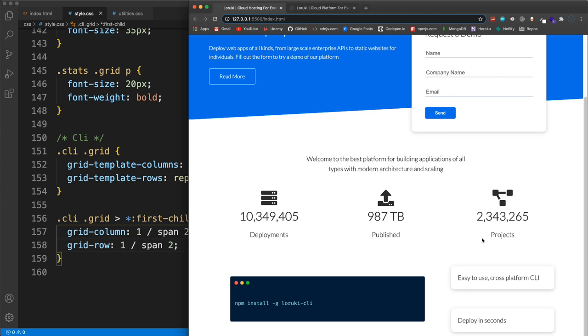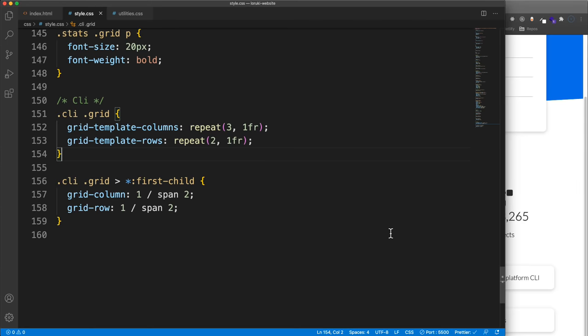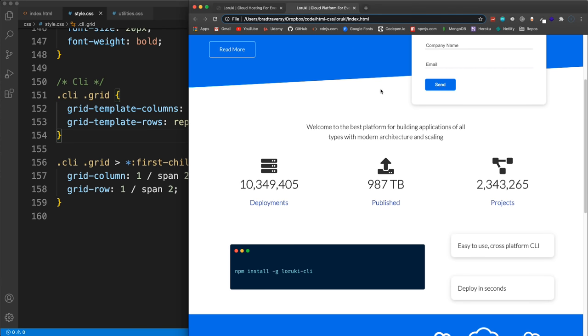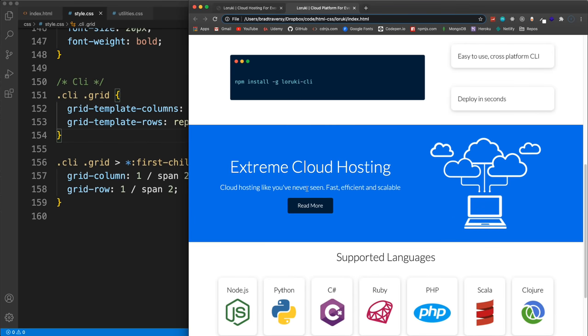So, I mean, if you've been working with CSS for a while and you remember using floats, even as far back as using tables for layouts, CSS Grid and Flexbox are a godsend. So if you're new to web development, consider yourself lucky, because it used to be a hell of a lot worse. All right, so the next part that we want is this area here. So this extreme cloud hosting, this shouldn't be too bad.